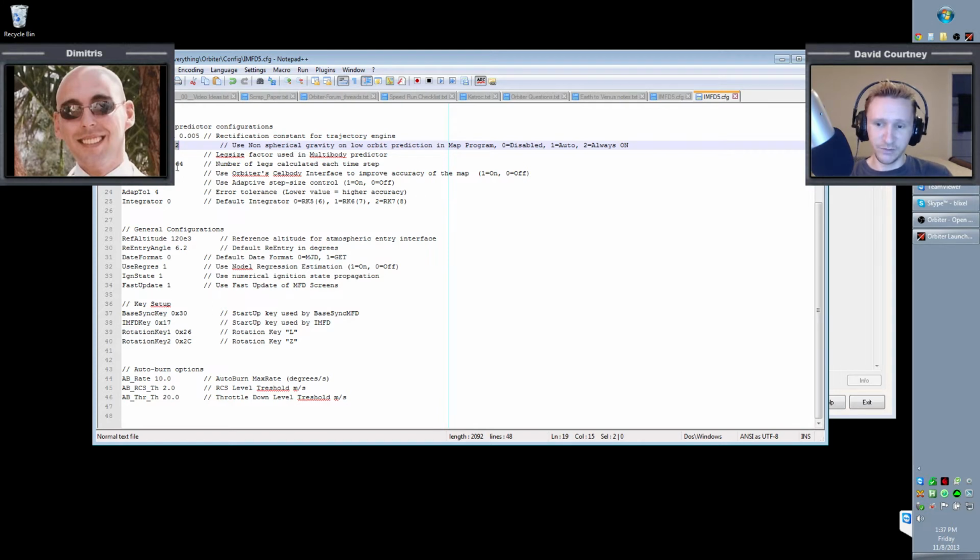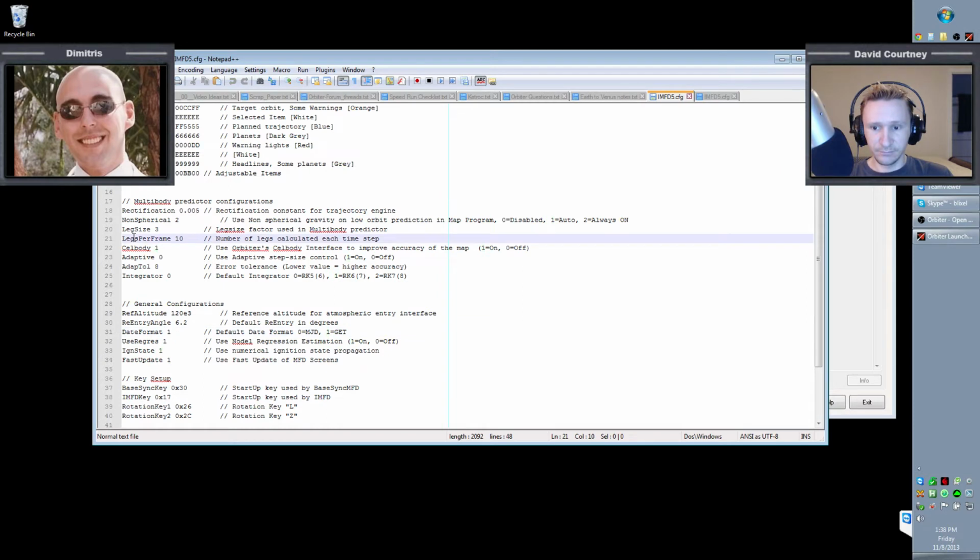And Dimitri, do we also want to suggest that the legs per frame gets set to 64? Yeah, the default file I think has it at around 10, so you want the most legs per frame, which will give you a slightly more accurate prediction. Also, in combination with the adapt tolerance over here, you can see the lower value it has, the highest accuracy. So these two together work better. This at the highest value it can have, which is 64.